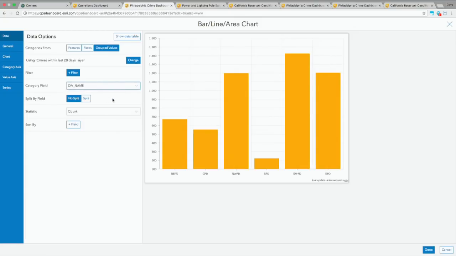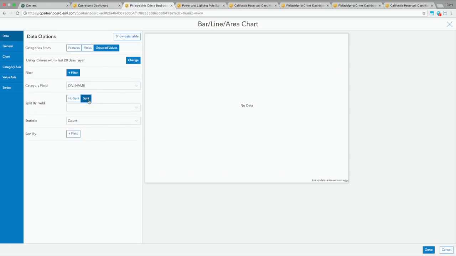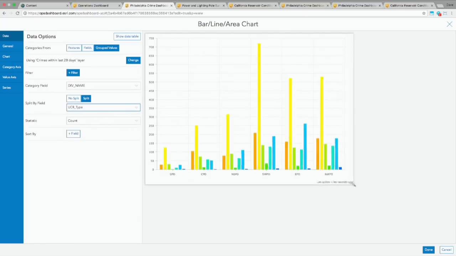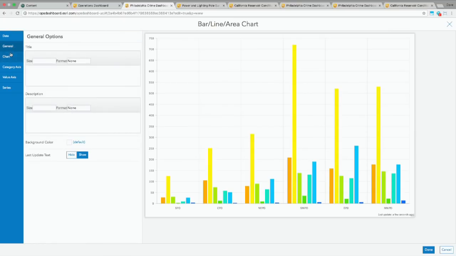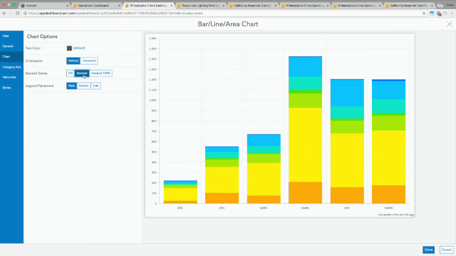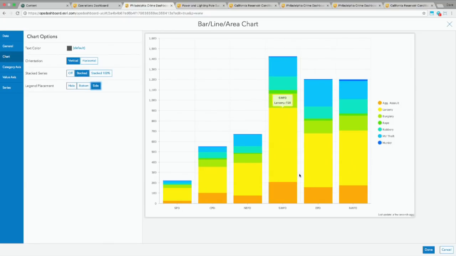So now we see the number of crimes per police division. But perhaps it would be nice to be able to see the composition of these crimes by the type. So we can split each category by the crime type and now see it as multiple series. And we can stack them. Now we have the same information as before, but we have some information on the composition of these crimes.